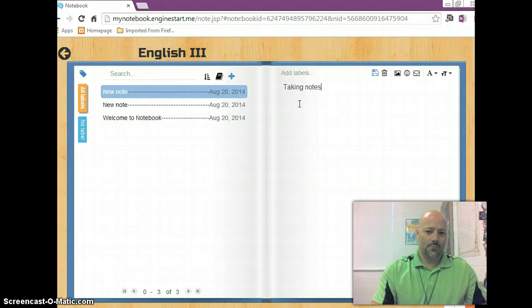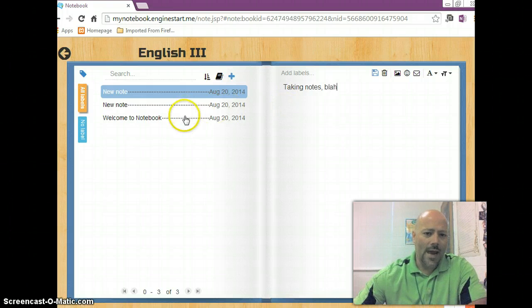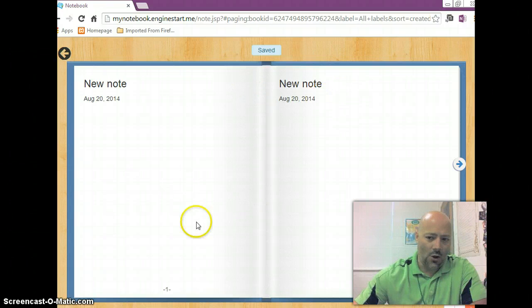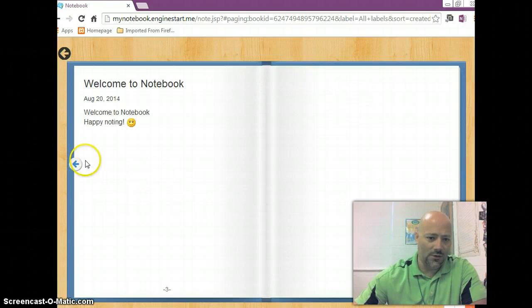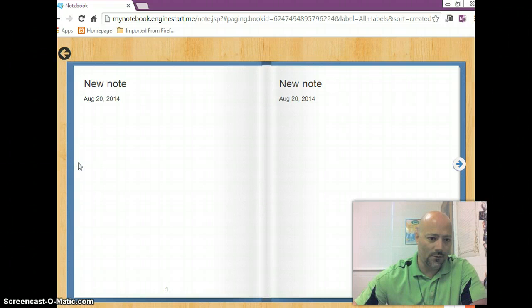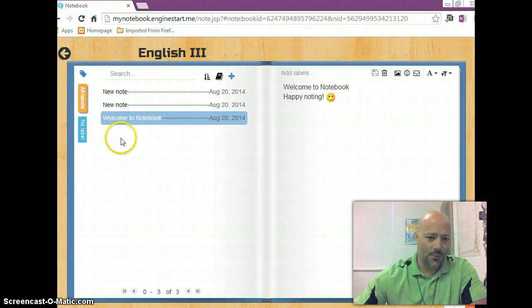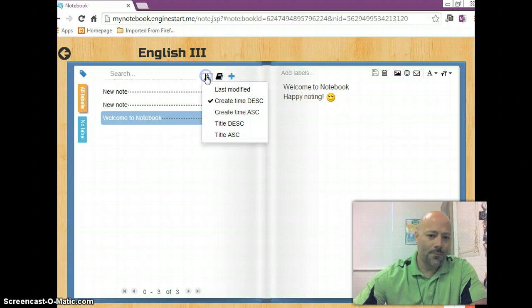taking notes, blah blah. When you look at these things, if you look at this right here, it says paging view. This will allow you to see all the pages, and you can go to the next page if they're there. Remember, we just had 3 sections of new notes, and that's where these pages come into play. This right here will allow you to show when you created it, when you modified it, all those good things.